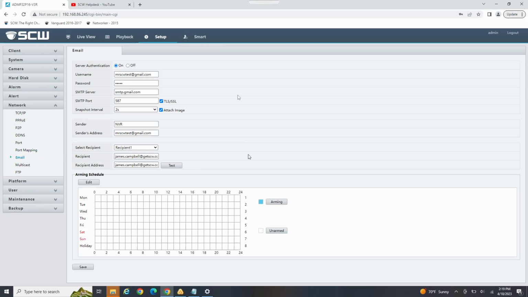Email. Now, the NVR itself does not have an email server built into it. So you have to enter in all your device information for whatever email service you're connecting to. In our case here, it's Gmail. We're going to use our password for our Gmail, SMTP server for Gmail, but use whatever preferred SMTP server you're using. Port, the time between the snapshots that go out to us through that email.